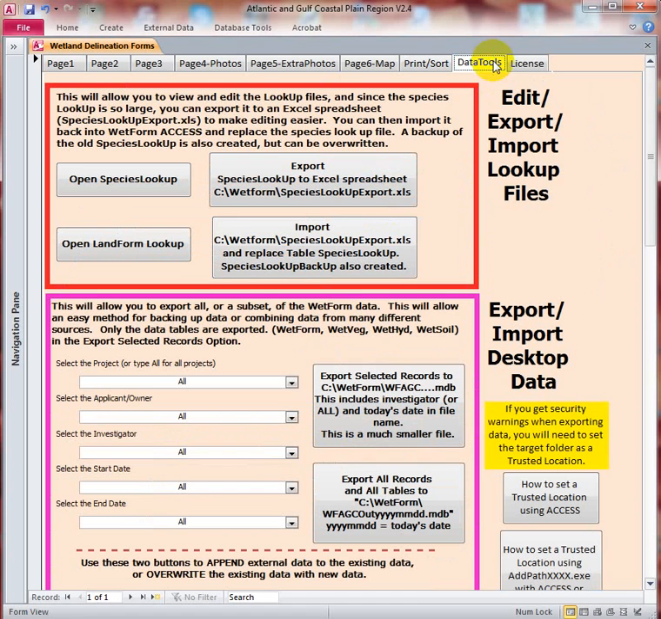Then the Data Tools tab is primarily for import and export of data, but this will let you look at your entire species list and do any editing at all that you want to do on your species list. This is the landform lookup, so you can modify that as well. You can export the species list to Excel and do a lot of editing there, and then bring it back in if you want to do that.